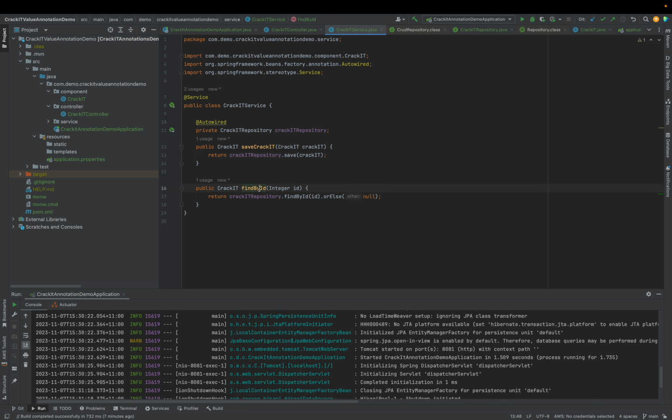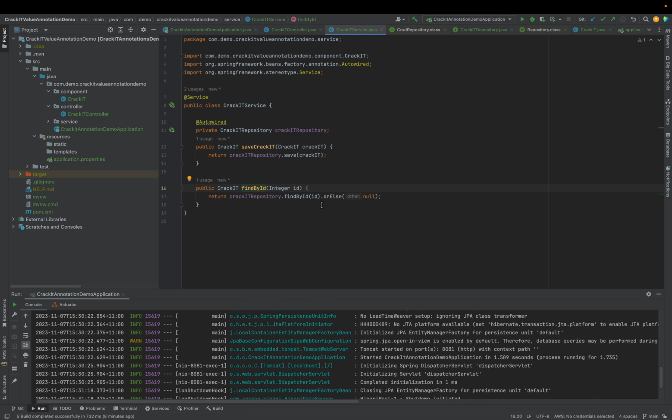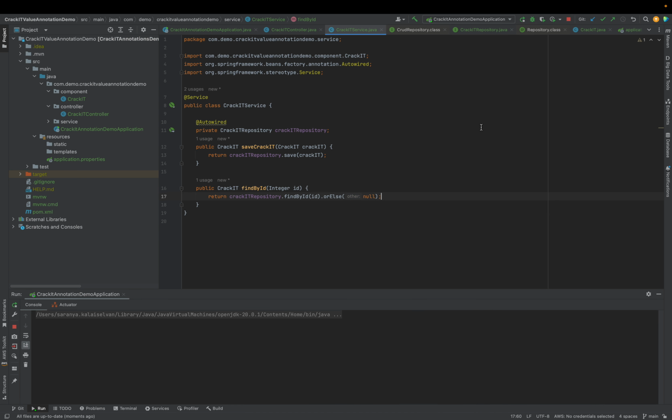I have modified this find by ID as well. I have modified this get mapping as well to fetch the ID that we saved. So if the ID is found, I am returning that. If it is not found, I am returning null. Let's see what happens by executing this program.